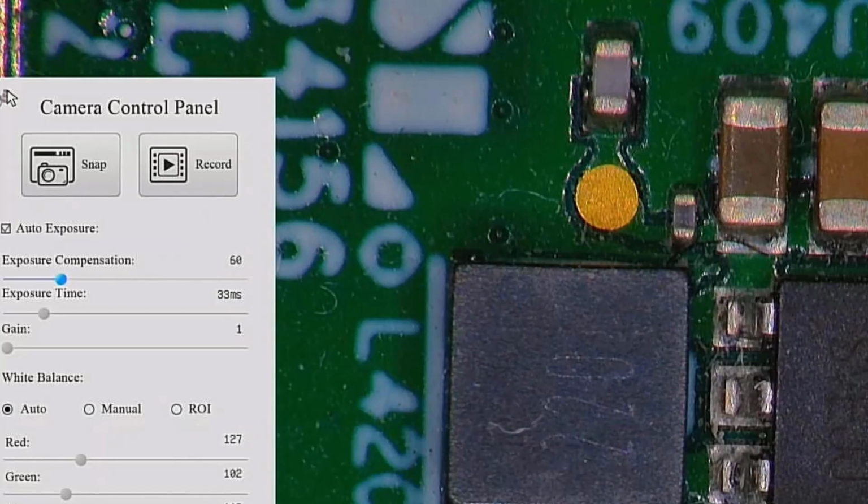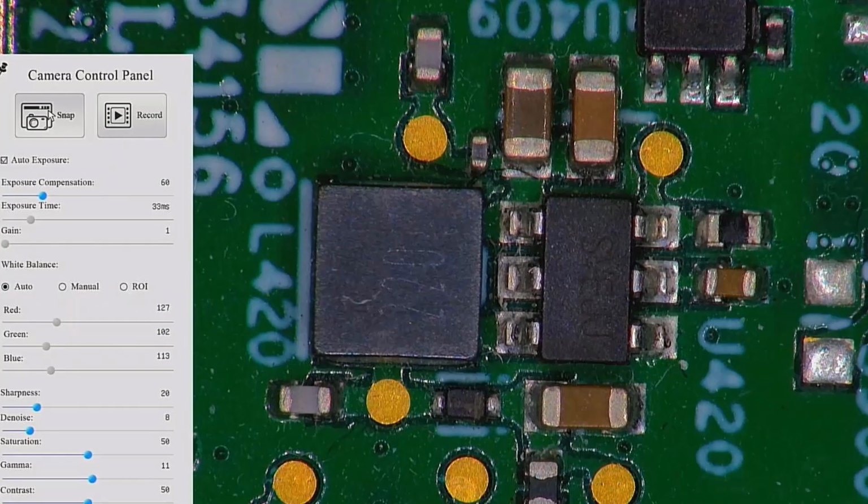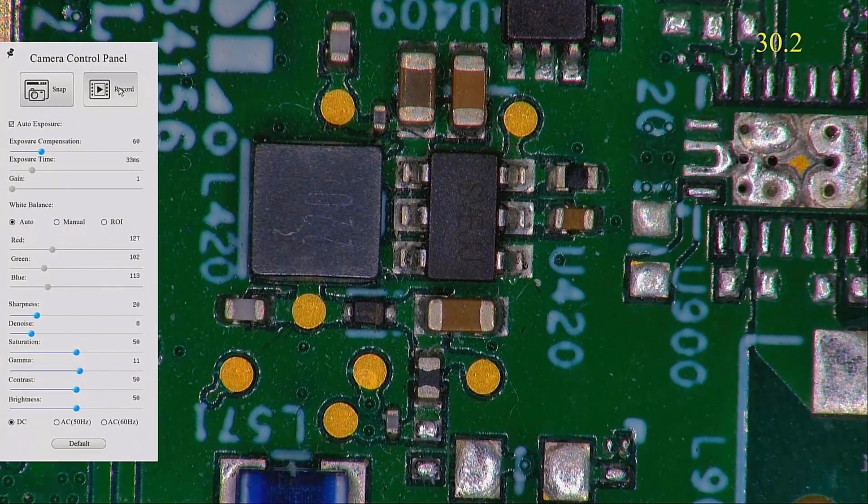You can then pin the menu here. To capture an image, you click the snap button on the left side of the upper portion of the control panel. Again, you will get a brief notification in the middle of the screen. You can record a video by clicking here.